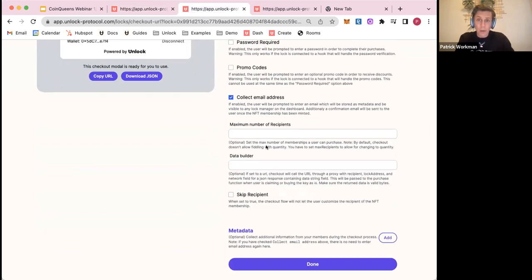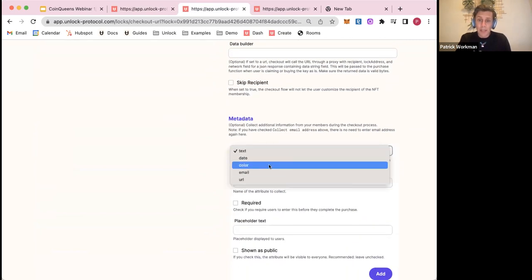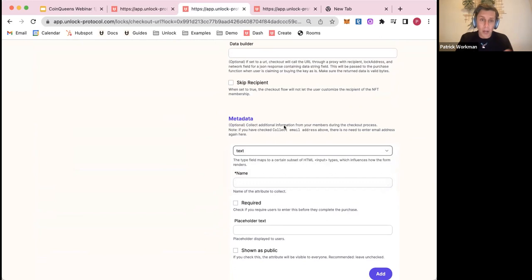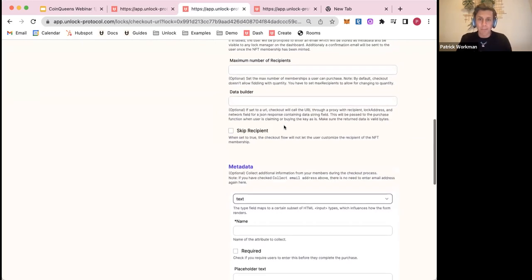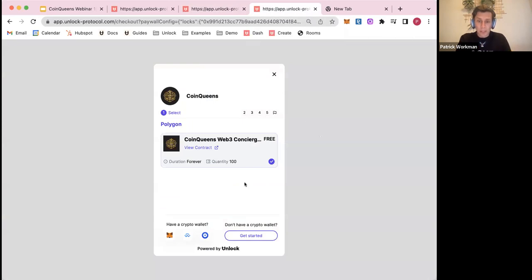One of the biggest misses in Web3 is we allow people to mint NFTs or claim NFTs, and we have no way to communicate with them after the fact. You can't send a message to a wallet that has a token in it. So always get email addresses whenever possible. Through here, you could also add things like somebody's name, their favorite color, their shoe size, whatever you can dream. But let me just walk through what this experience looks like.